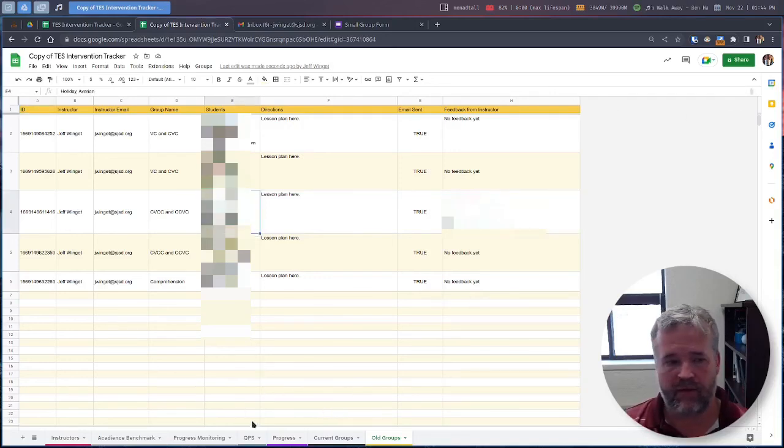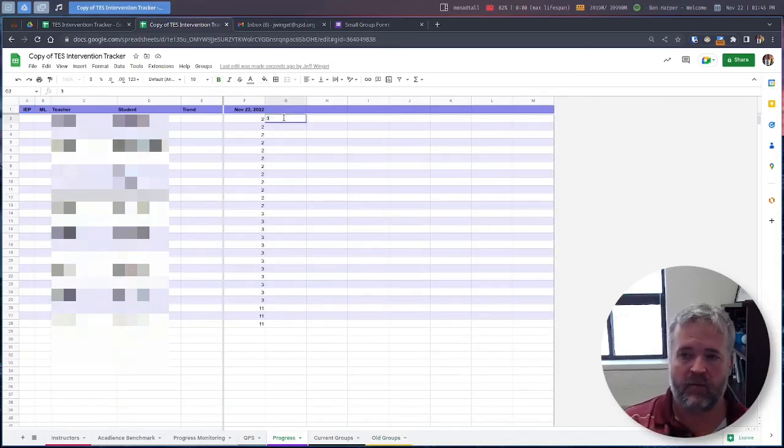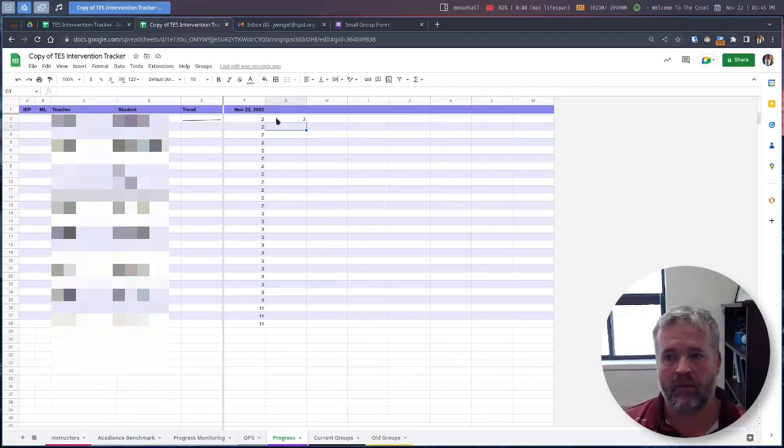And the other thing that you'll get is this little progress sheet here that will keep track of what number group they were in. And as they work through, you'll get this little trend line that shows they're either trending up or they're flat or they're up and down. That might be helpful in making decisions as we go forward. So that's how this works.